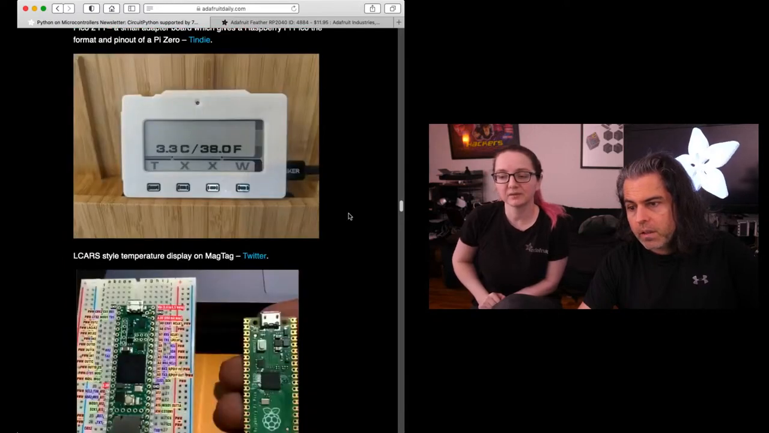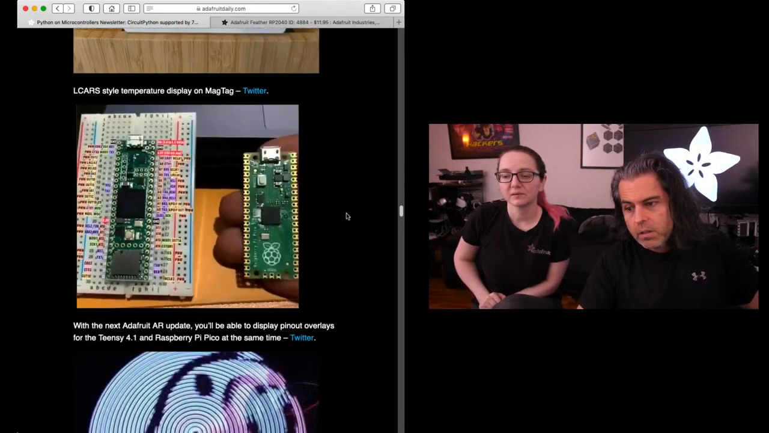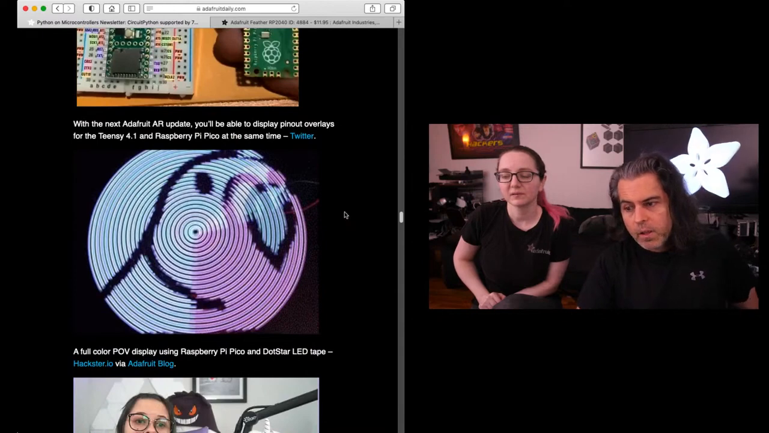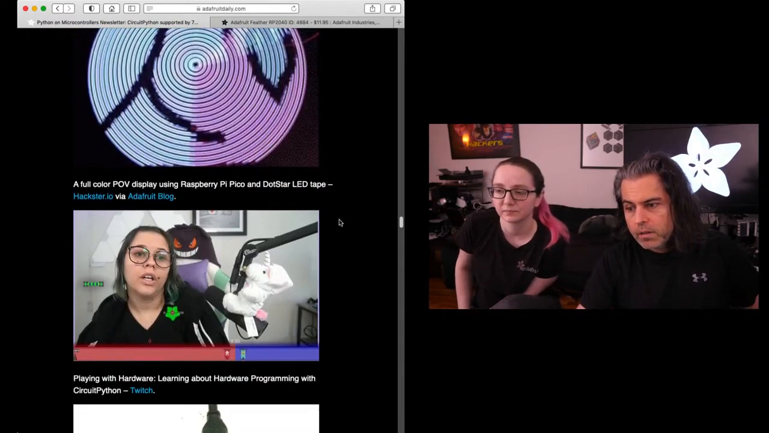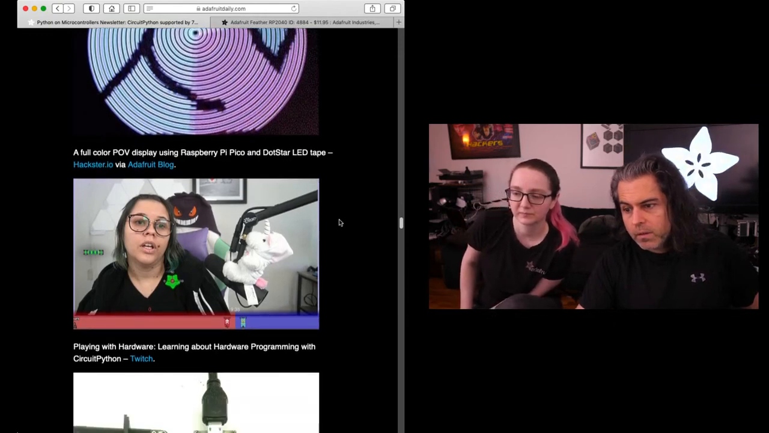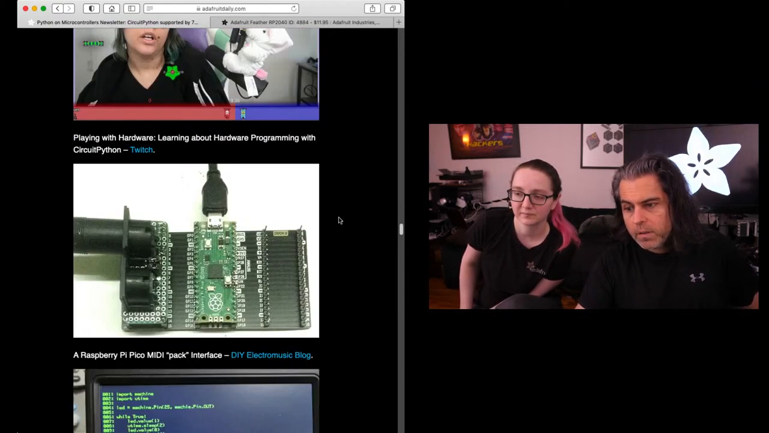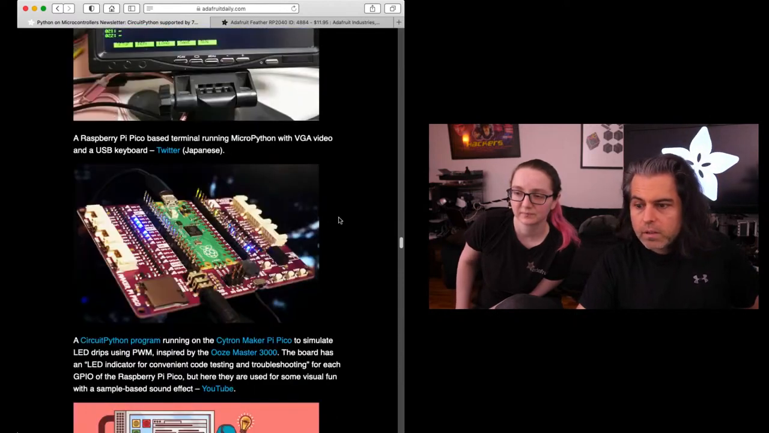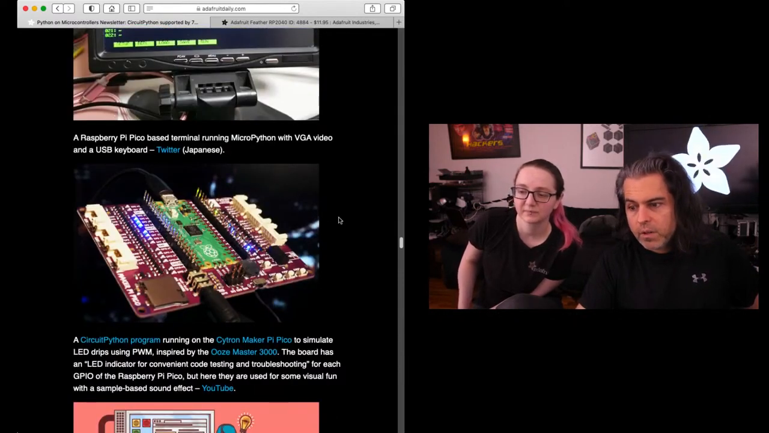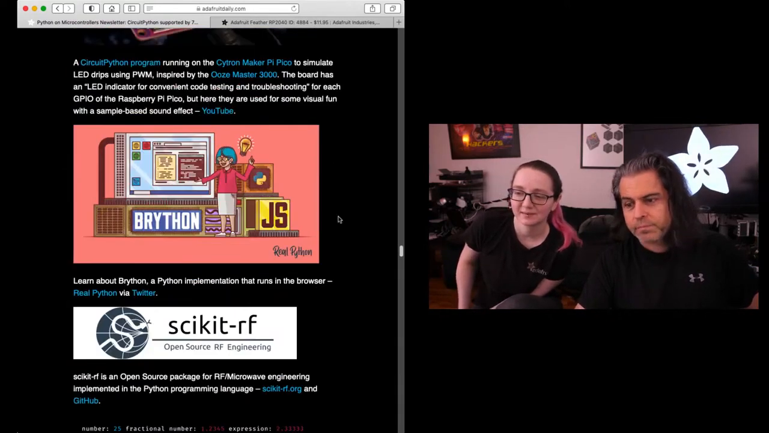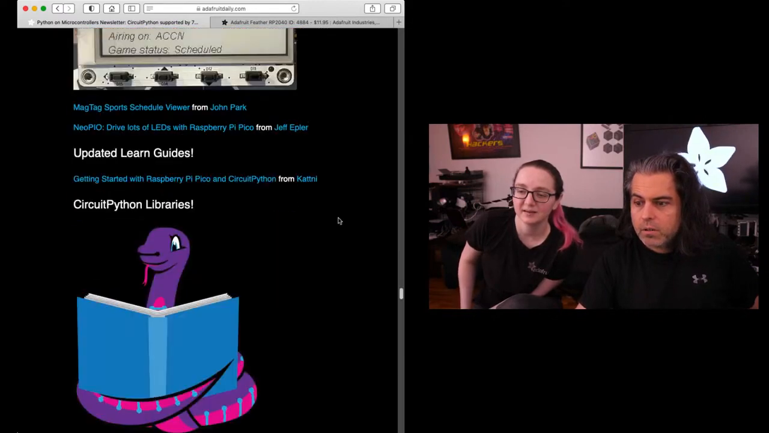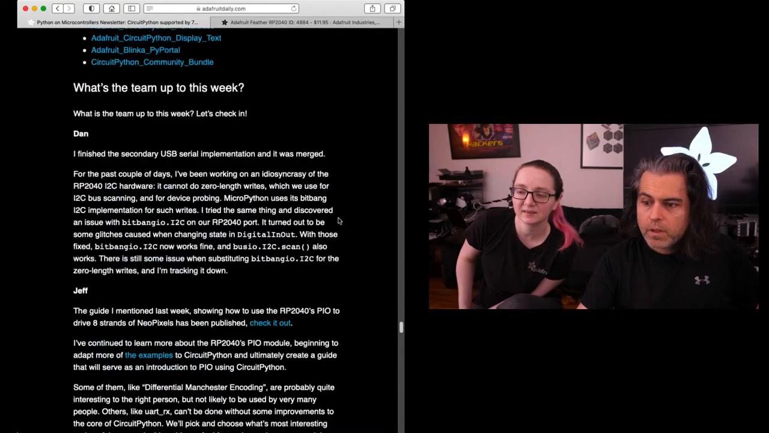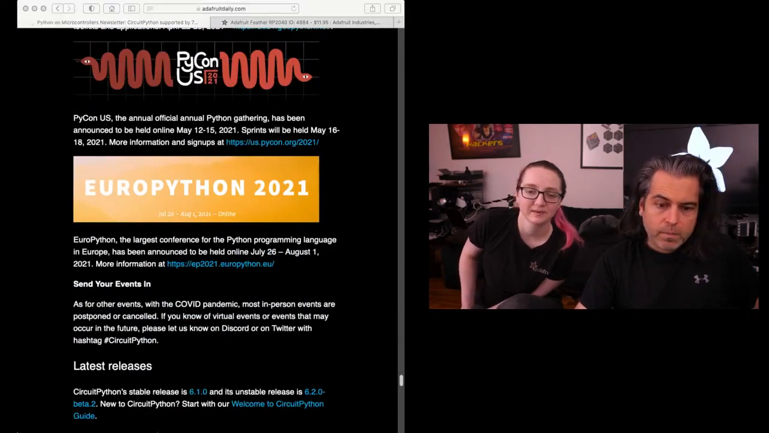All right, we've got some Magtech stuff. This is neat. LCARS for e-ink. Check out our AR app. Full color POV display with a Pi Pico and DotStar LED tape. And then a Twitch stream, playing around with new hardware and CircuitPython, a MIDI interface, and a Cytron Maker Pi Pico. It's got everything built into it. And we have some coming soon we're going to be talking about soon. And our show, some more projects, updates. 302 libraries, and with that is your Python hardware news this week.